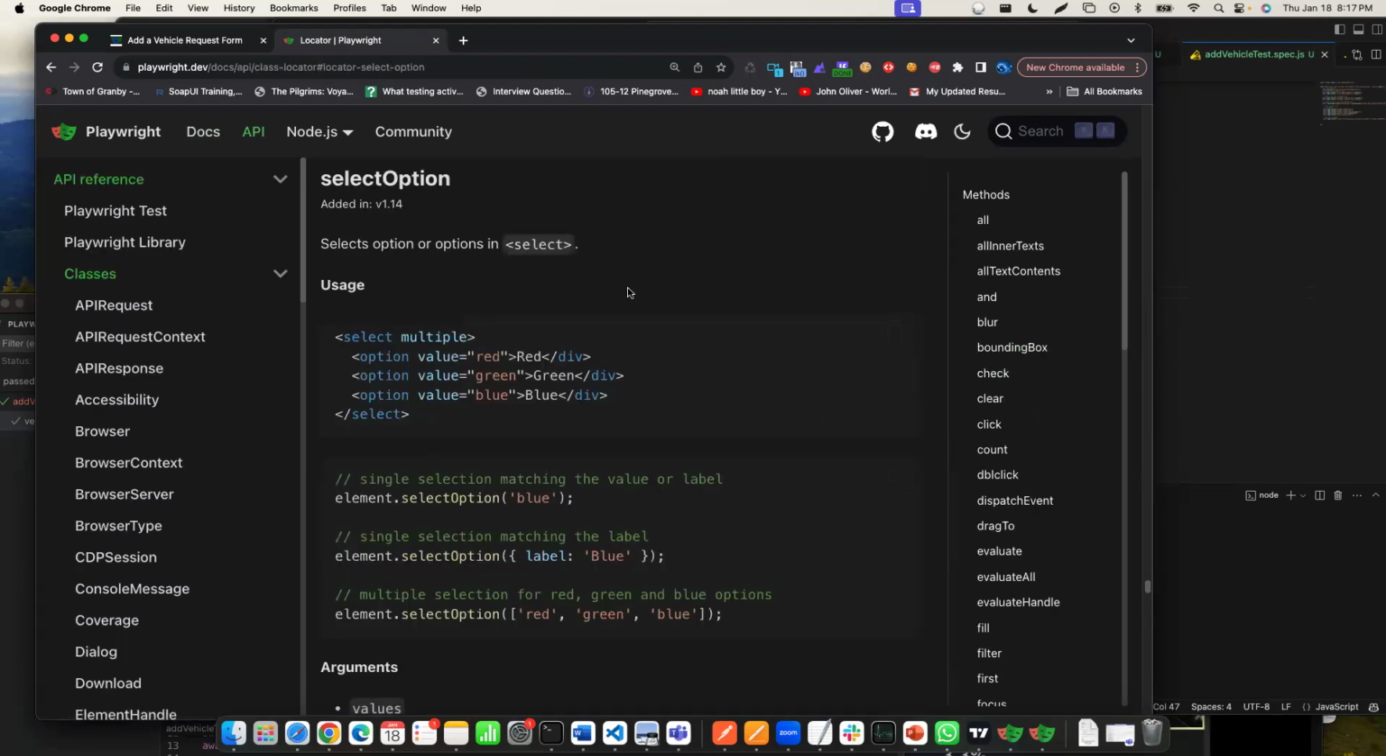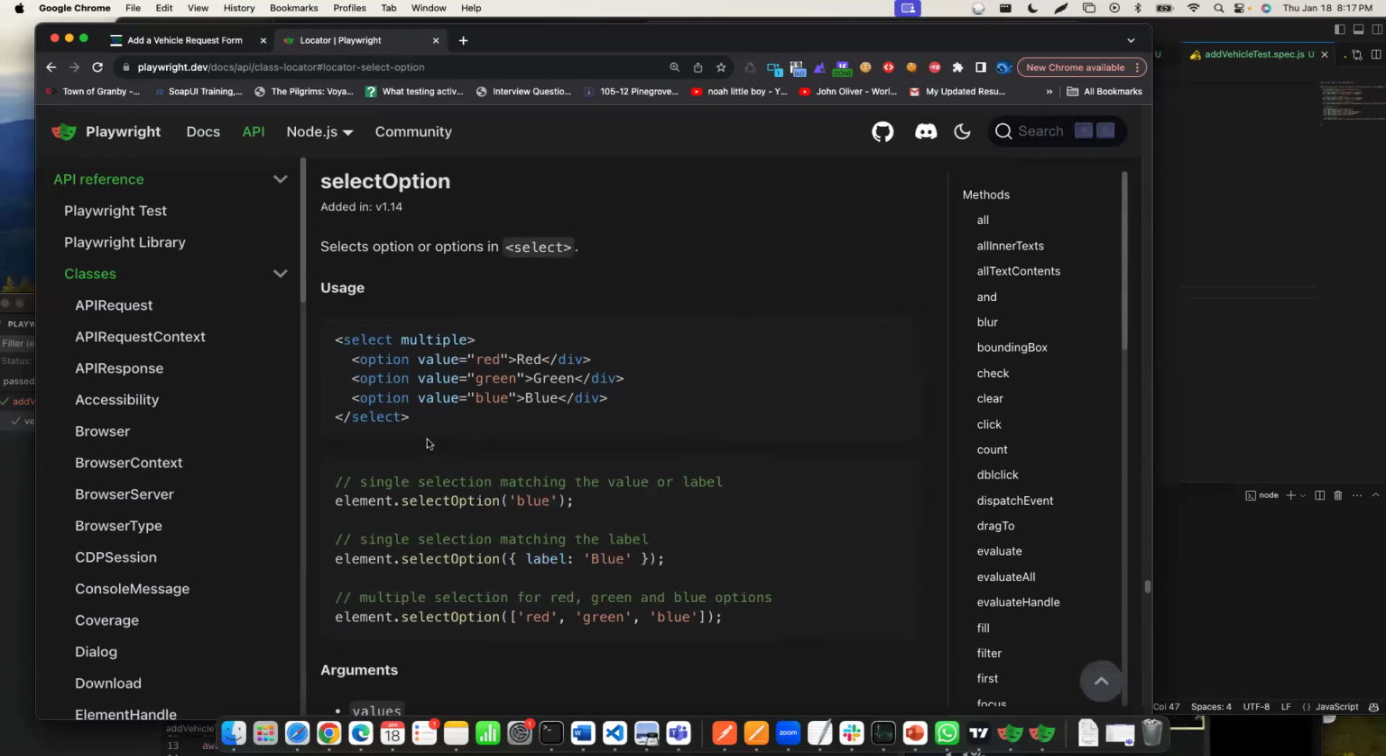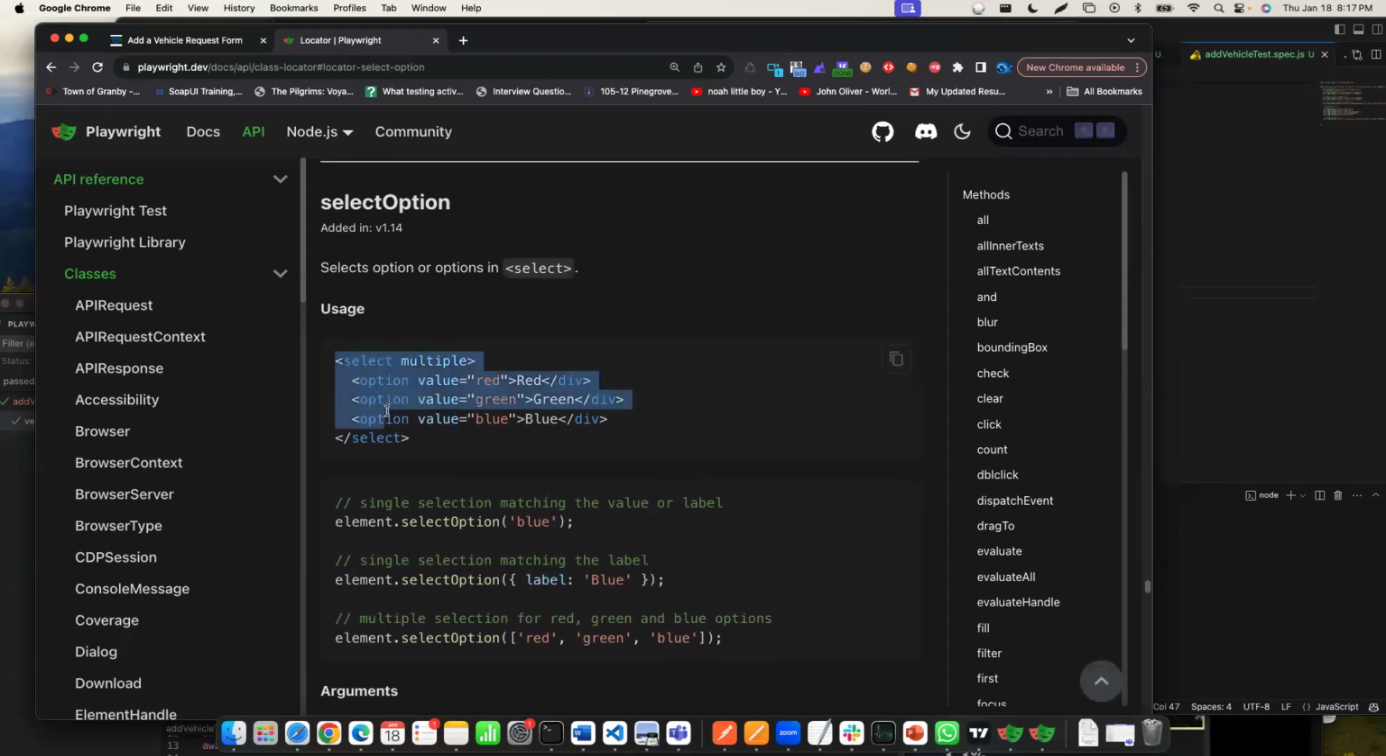Locator dot something something. Okay, look. So you have element and then you have to select option, right? You can select by label. You can have multiple selection if you'd like. But the most important thing is your dropdown has to have this structure. So let me go back and see if we have this structure, okay?